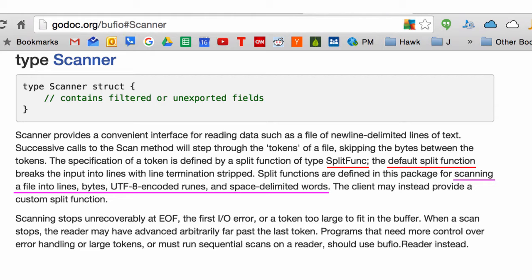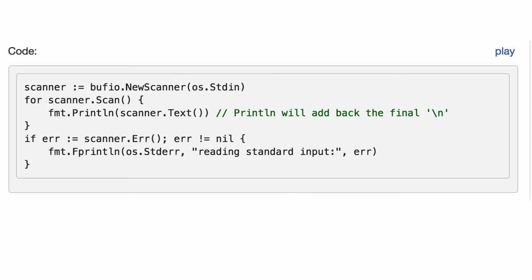The specification of a token is defined by a split function of type SplitFunc. The default split function breaks the input into lines with line termination stripped. Split functions are defined in this package for scanning a file into lines, bytes, UTF-8-encoded runes, and space-delimited words. The client might instead provide a custom split function. All right, so let's see that in action.